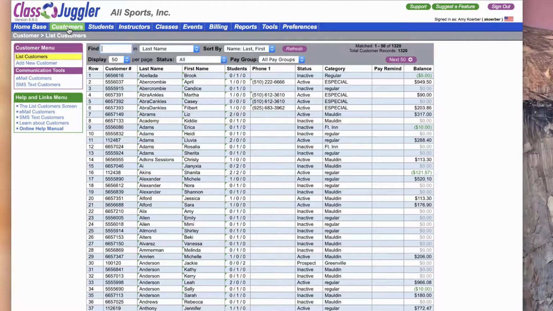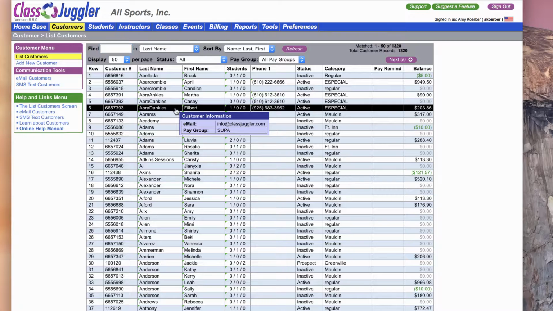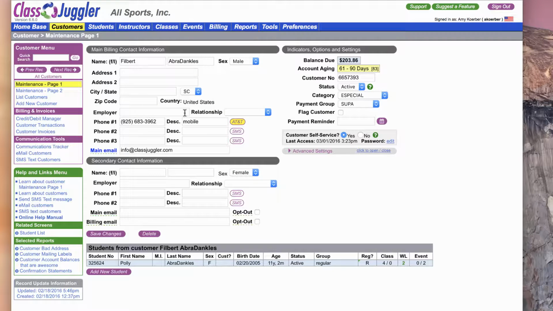Let's go into our customer listing and show you exactly where the communication tracker is. So first thing we need to do is just pick a customer. I'm going to pick a customer that I've created that has a lot of history associated with it. So once I've selected a customer, that drops us on maintenance page 1. And as you remember, when you navigate in ClassJuggler, the main menu as well as the purple sidebar menu are highlighted in yellow with the location of where we are. So right now we are on maintenance page 1.